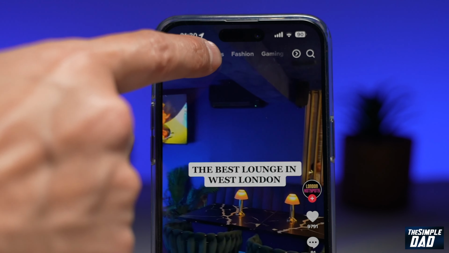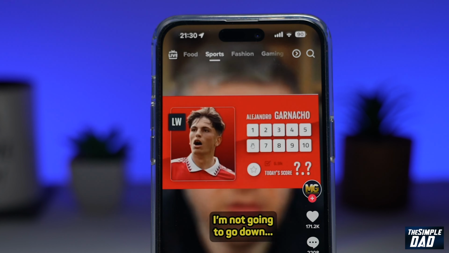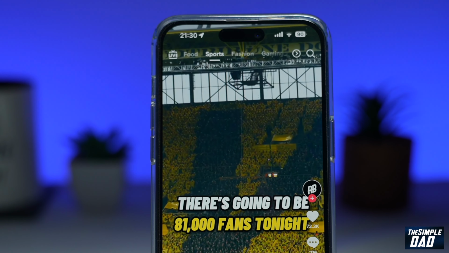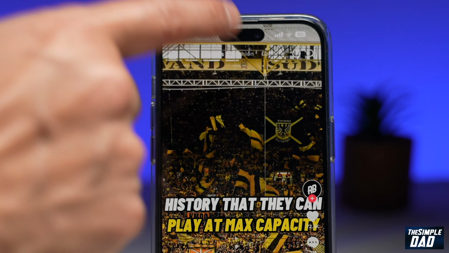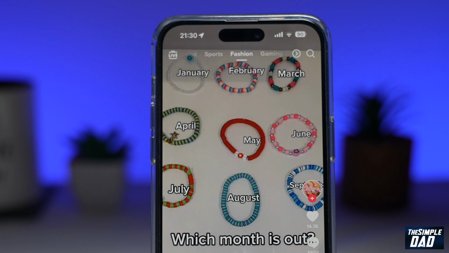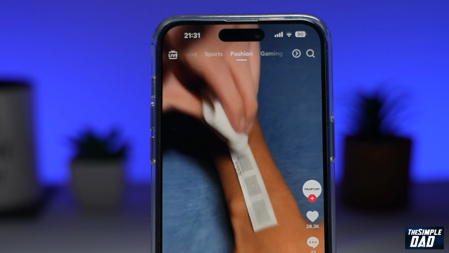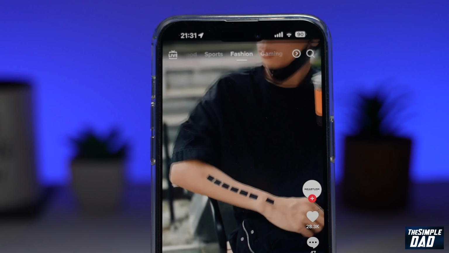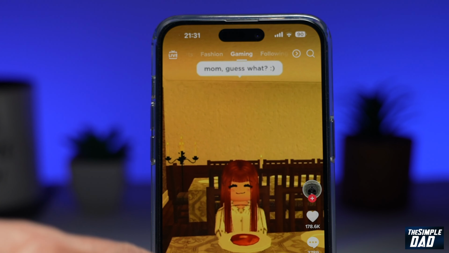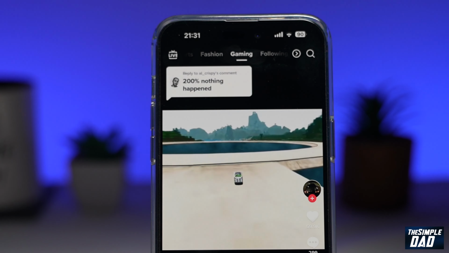The next one is sports. So if you're into cricket, into football, you can see all the highlights, game of the day, or any news about your sports. The next one is fashion. So if you like your try-on videos, you've got some accessories, and you've got some art, henna, and tattoos. Next to that, you have your gaming section. In this, you have videos about all the games which people are playing and which they enjoy.